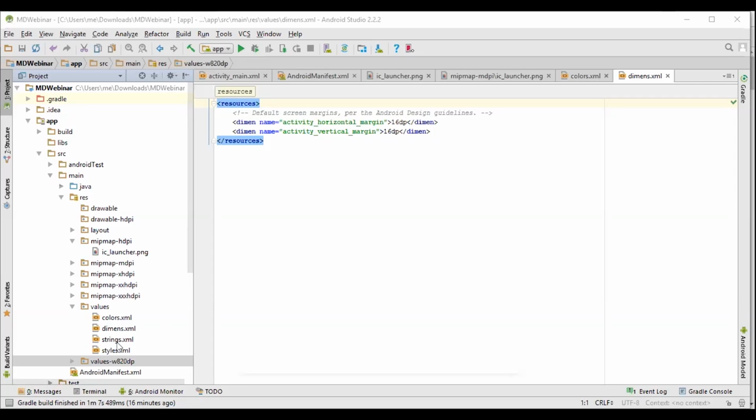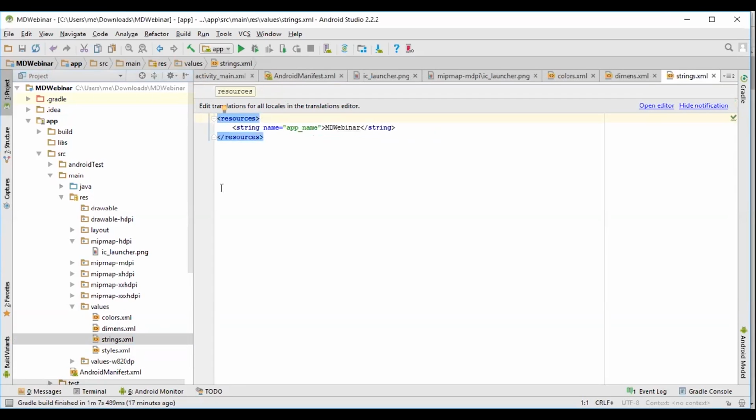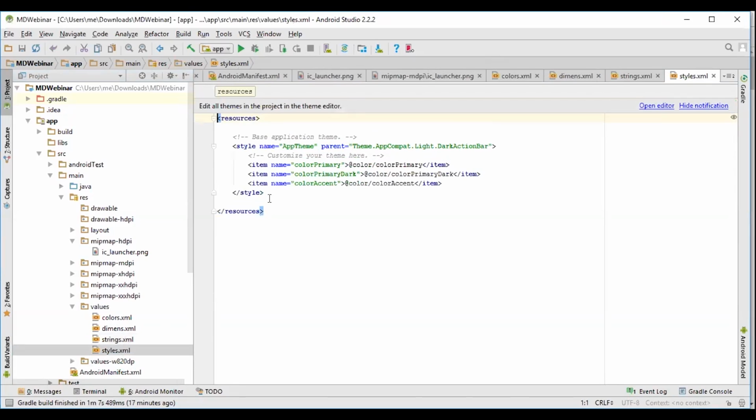Next, guys, we have strings. Strings is the file where we are going to define all the strings that we are going to use in the project. Styles, where we are going to define the styles and themes for the particular project.